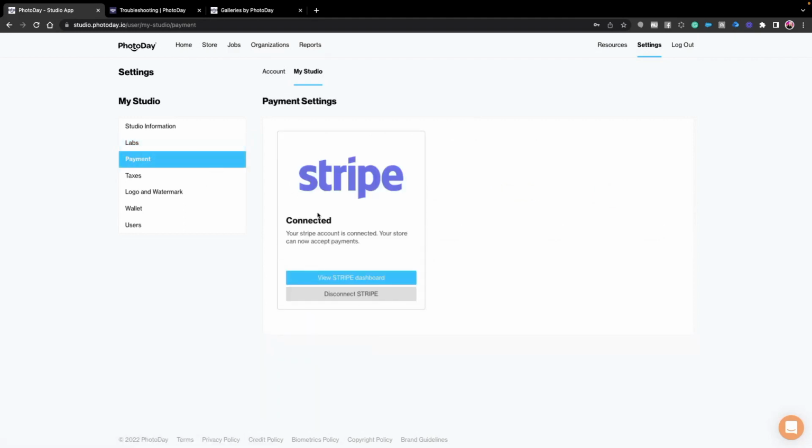Under payment, we are integrated with Stripe, so you will need to set up a Stripe account and connect it here so we can actually pay you guys. All transactions are instant. So the minute your customer makes a transaction with PhotoDay, we will transfer that over. All parties are paid. The lab's paid, the PhotoDay fees come out, the sales tax is collected and deposited with the profit to you, to your Stripe account. And then from there, you set your payment frequency from Stripe to your bank accounts.